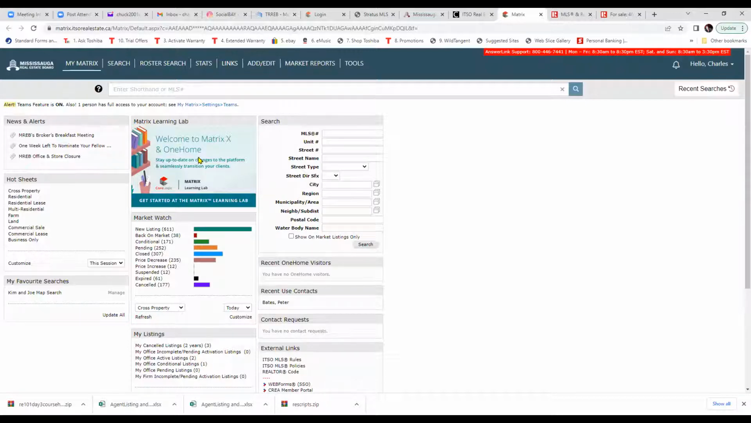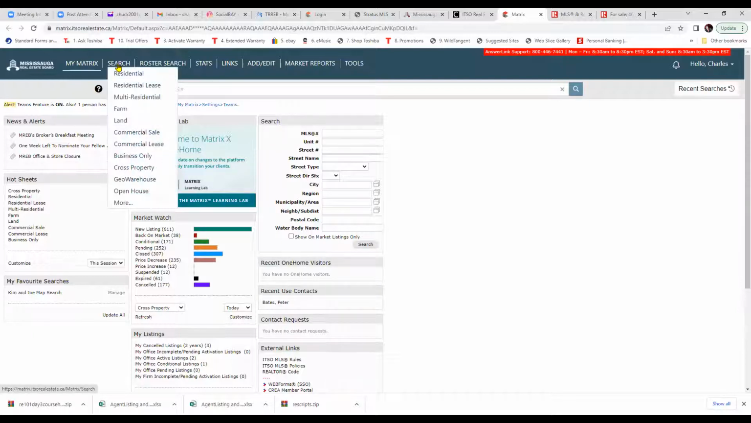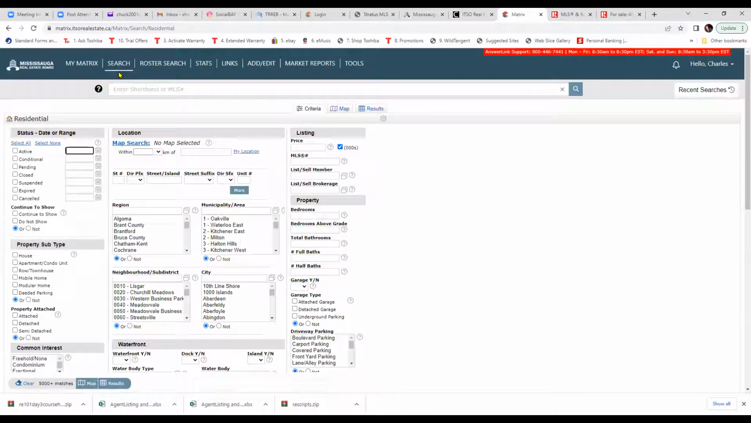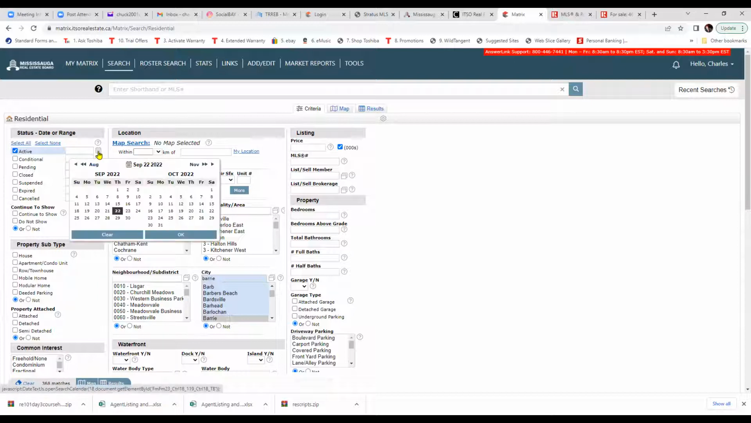The beautiful thing about Matrix, and this is another thing that I wanted to show you about Realm, is that when you do a residential search, you no longer have to put in the region, municipality, neighborhood, city, all that kind of stuff. Like if I wanted to do a search on Barrie, it's right there. And if you look at the bottom left, there's 5,000 listings in Barrie. Obviously, I want to look at active, in the top left-hand corner.